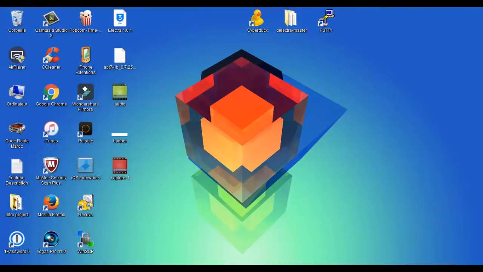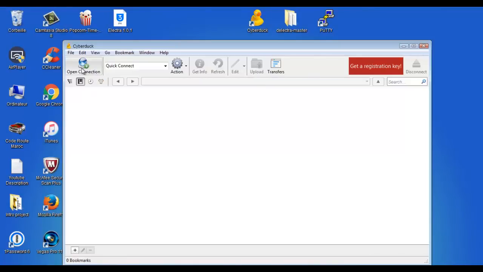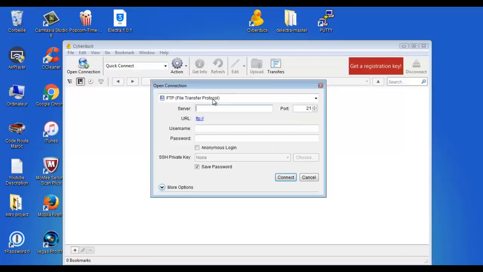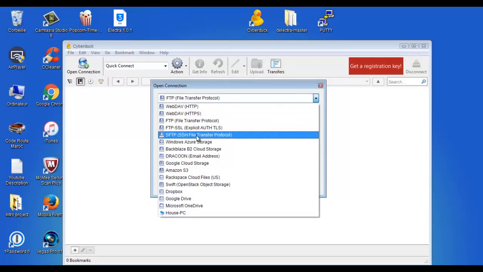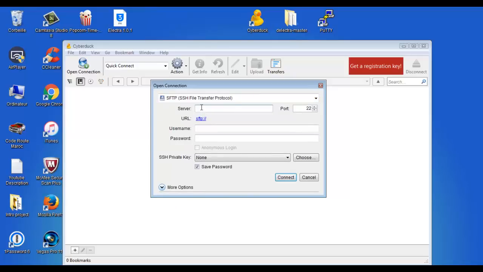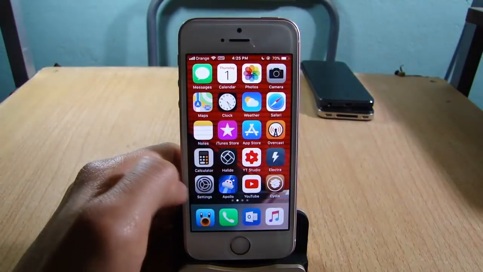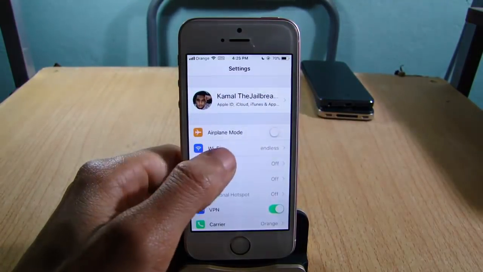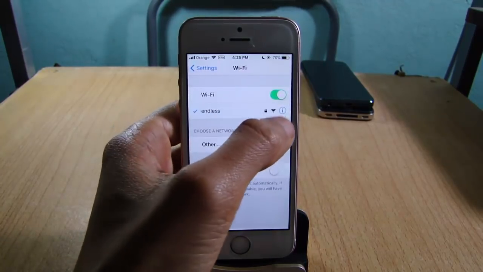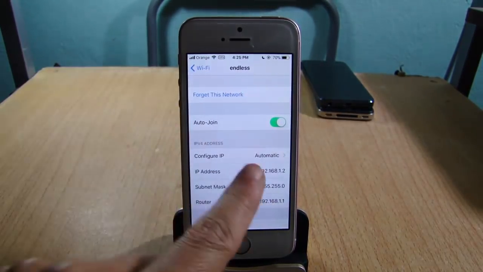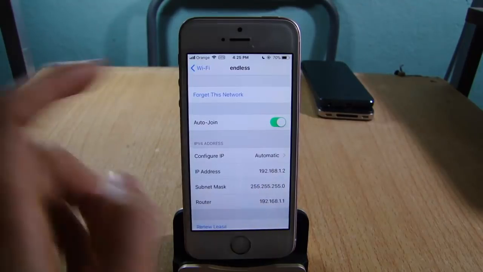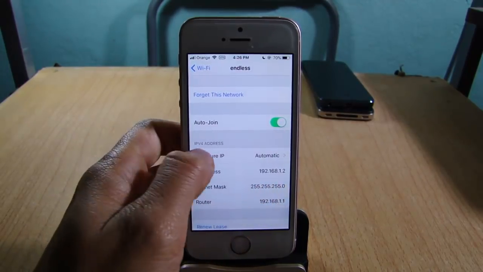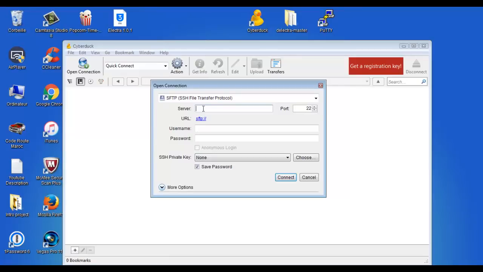So we're going to open up Cyberduck and tap on open connection and make sure it's on SFTP, this one right here. Here in server you should add the IP address of your network. To find it, simply go to your device's settings, go to Wi-Fi and hit the i button here and scroll, and you will see the IP address. So type this one into the server bar.